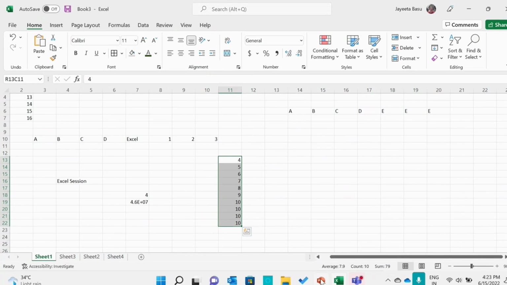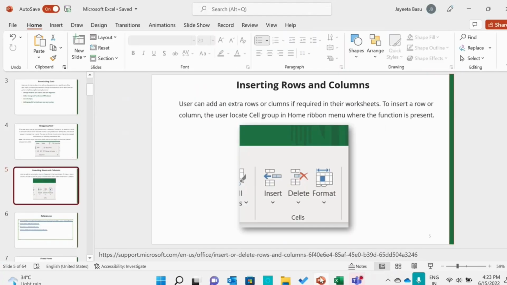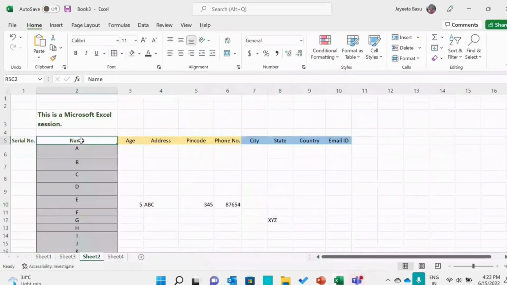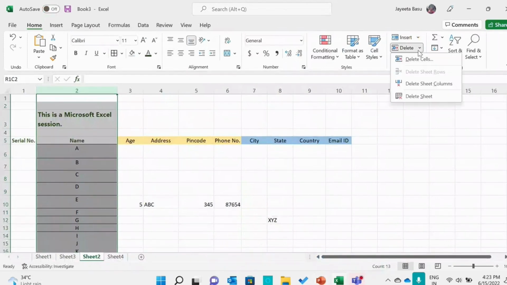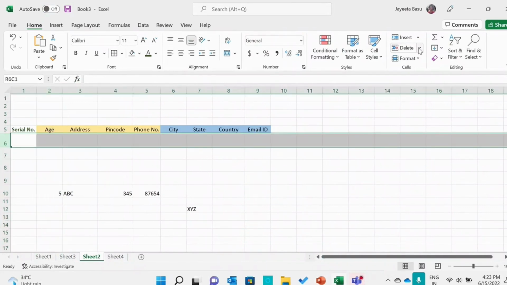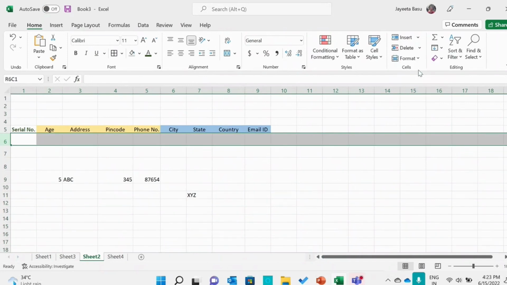Now that you know about inserting, the same way we can do deleting as well. So let's say I want to delete all of these things. This whole column I want to delete. You can just go to delete, select the column and delete sheet column. Again for row, what you can do is select this row, go to delete and delete sheet rows.